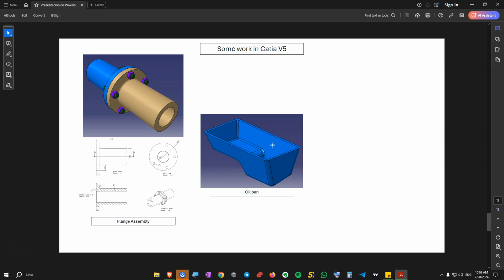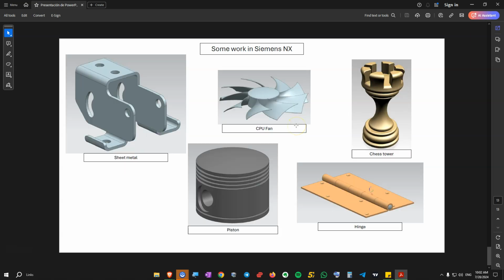So again, I have a lot of complex projects in my courses that you should take. Those are the most simple ones, which should not be in a portfolio. So I'm working Siemens NX, the same story here. You want to show more details. This is a nice bracket. You can have a page for this, a CPU fan. You can have a whole page for this.